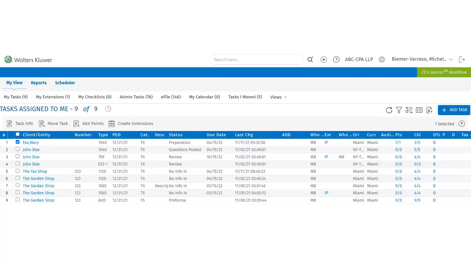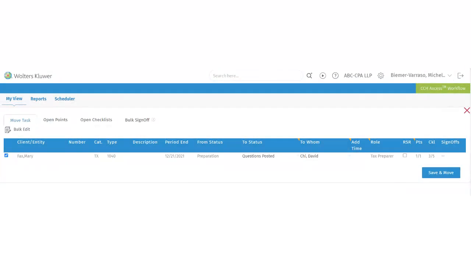From the My View or Search Results page, select the task and the action bar will appear. Next, select the Move Task Action button. This will display the Move Task screen. Select the task you want to move. If the workflow is mapped, it will auto-populate the next suggested status.